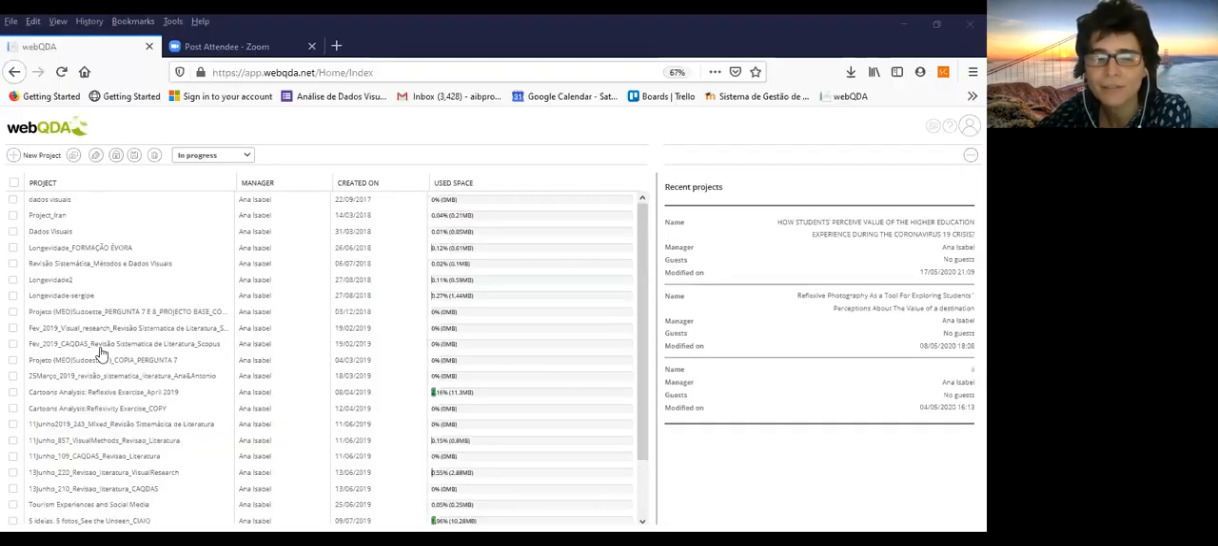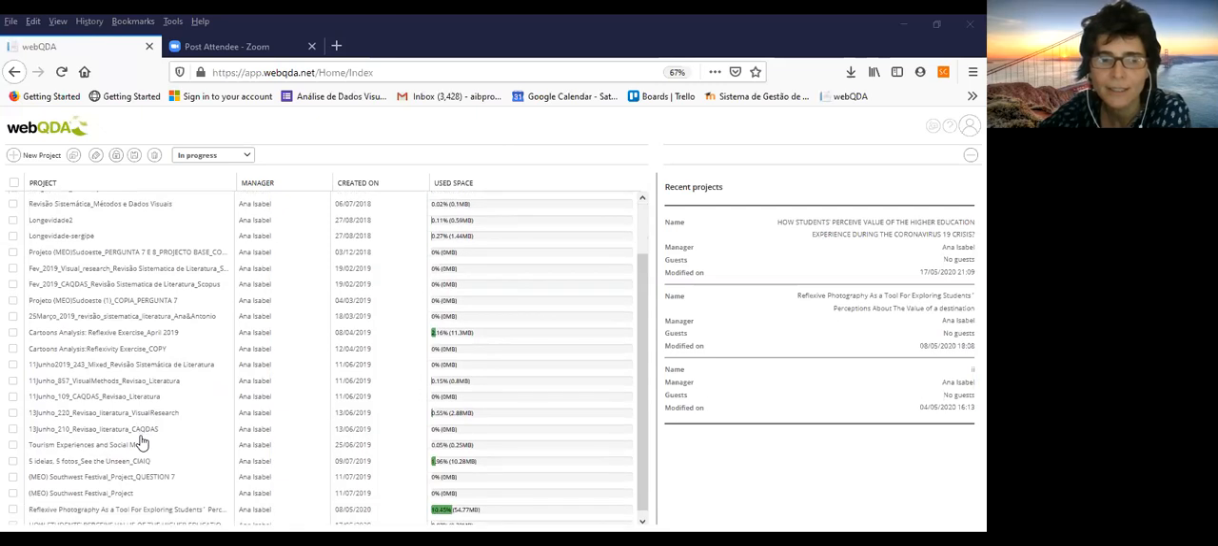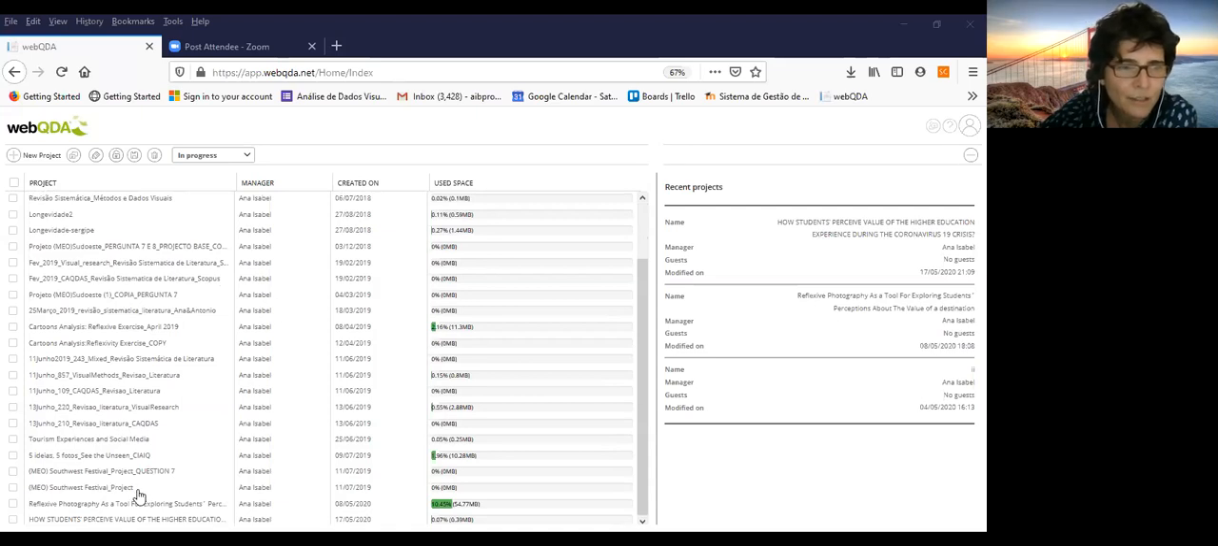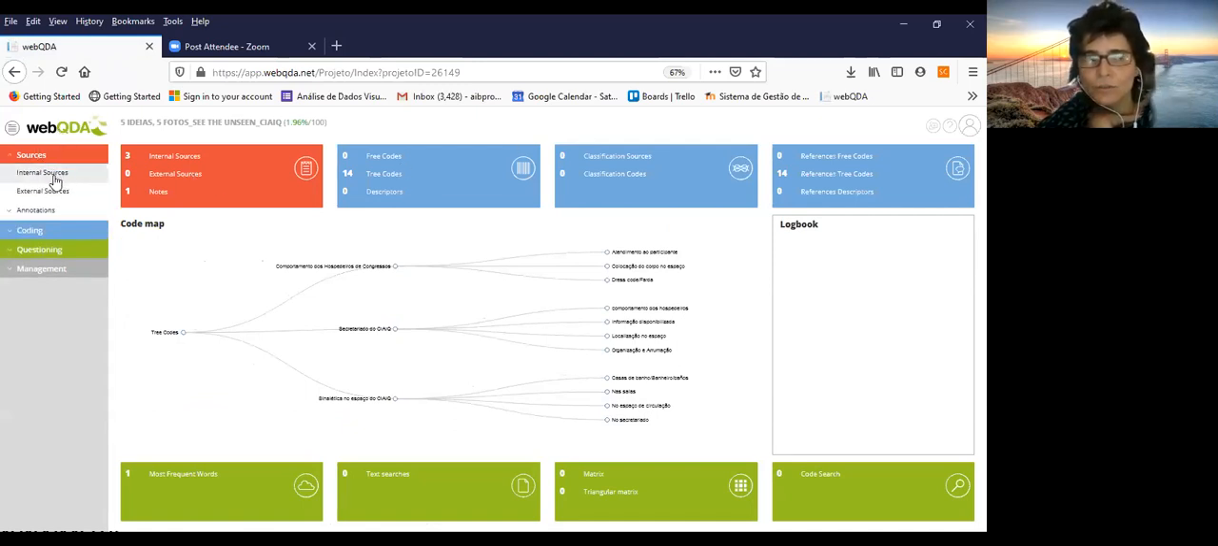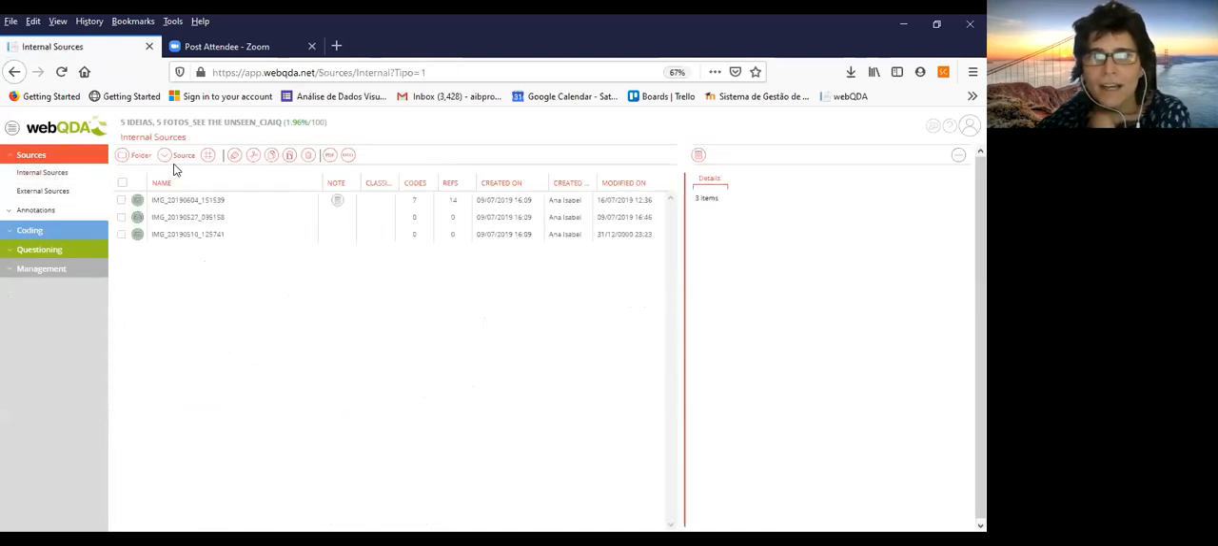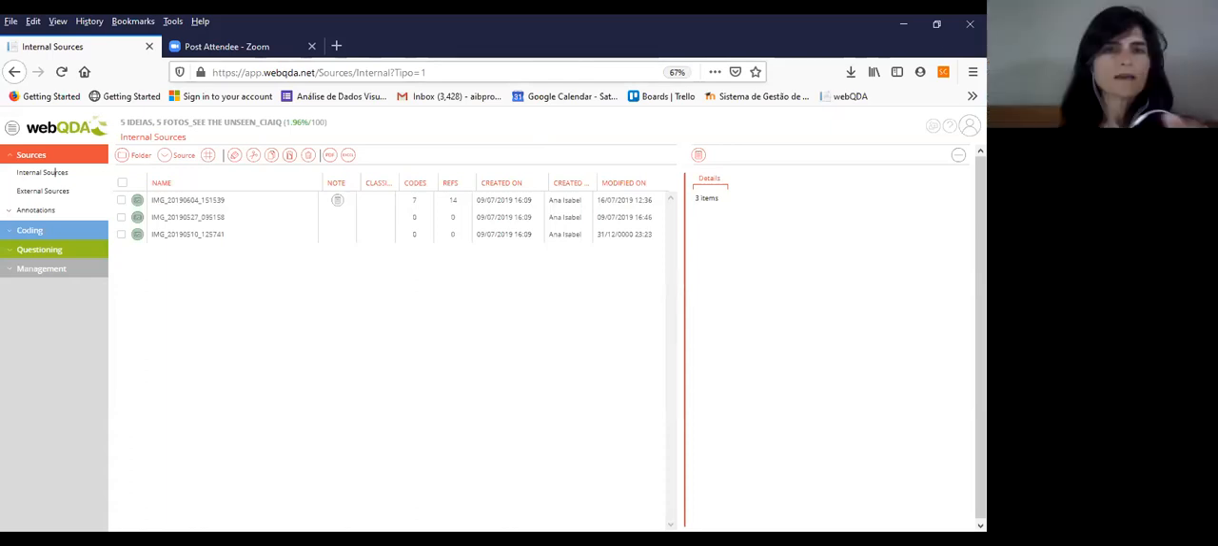The WebQDA, I have here my projects, as I mentioned. I don't know if you have any question, but meanwhile, I can show you something. For instance, the project that I showed to you. We have here the projects, and then we can go to the project. The WebQDA is now in English. And as I showed you, these are the internal sources where I can upload the files. You see, I go to the sources, and then I can have these images. But if you have a question, I can answer it.